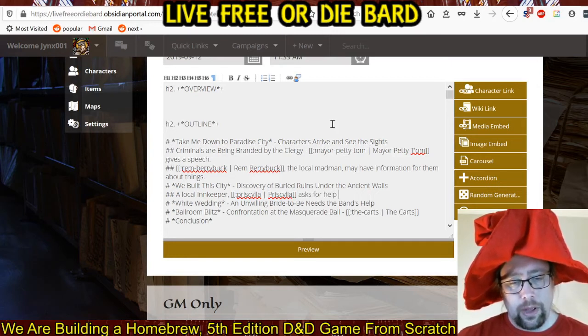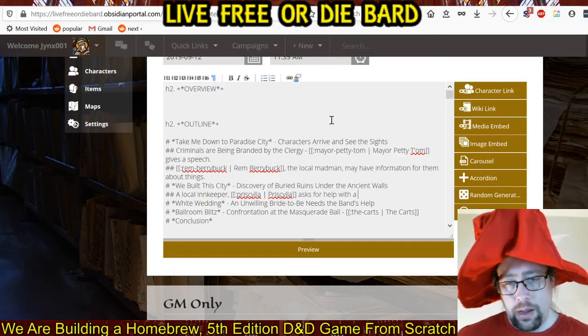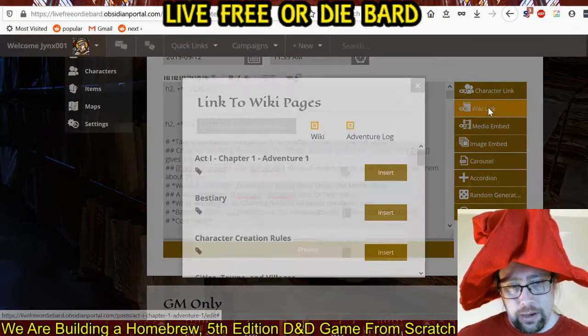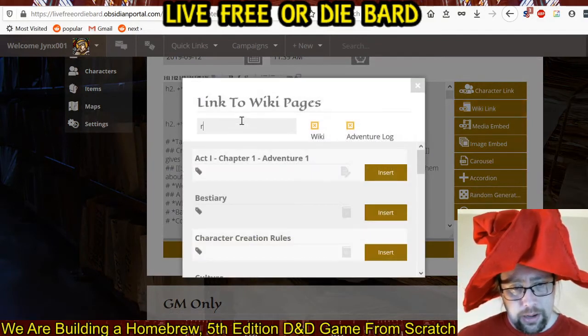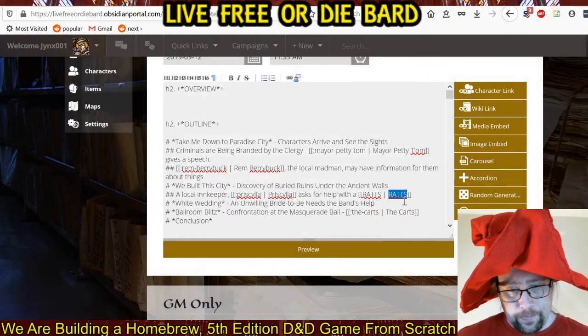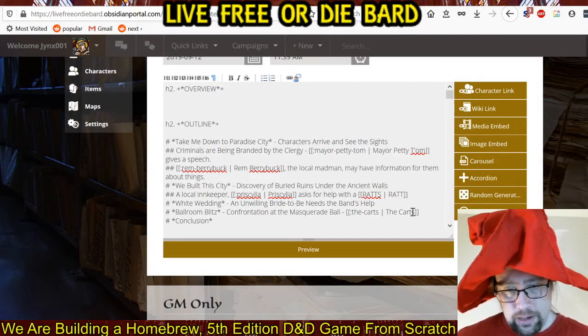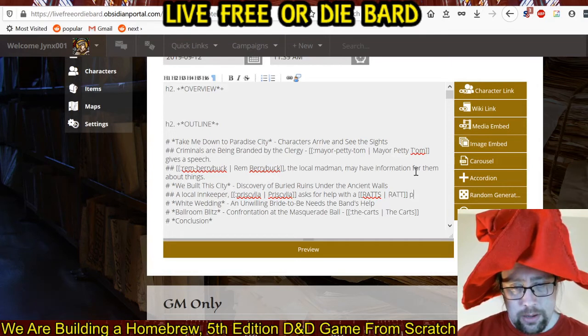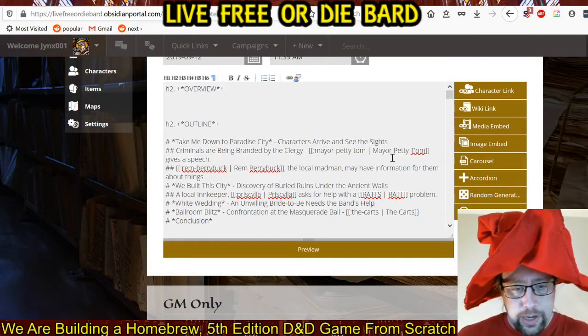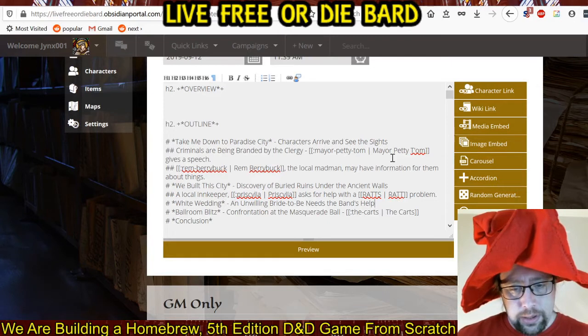Asks for help with a rat problem, which I think we can link to the bestiary. I don't know if we can or not. Yeah, there it is. Rats monster. Local rat problem. We can go ahead and put in a couple of these other ones. What else are they going to do?